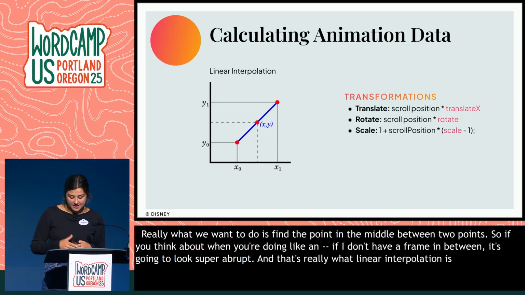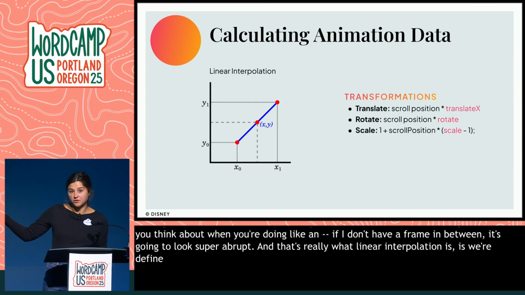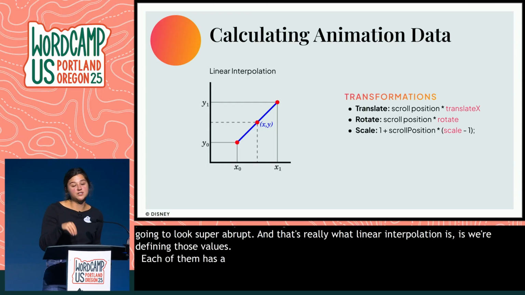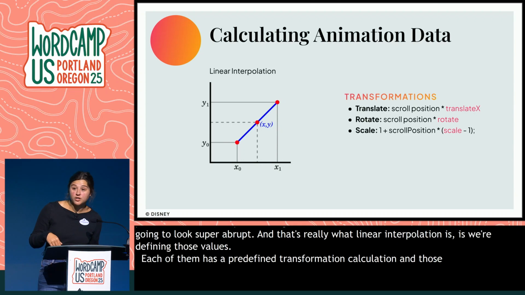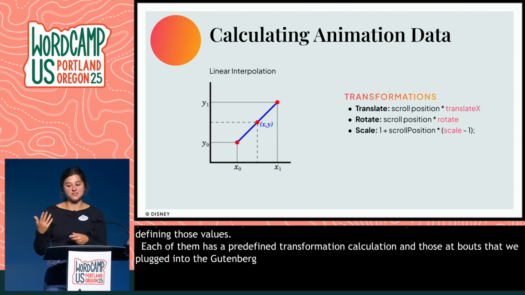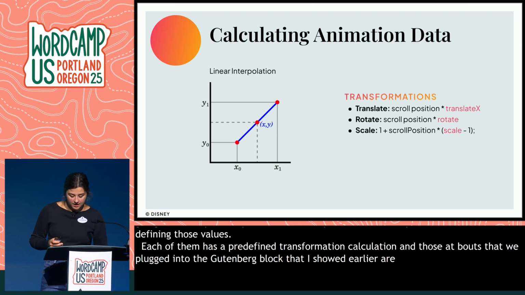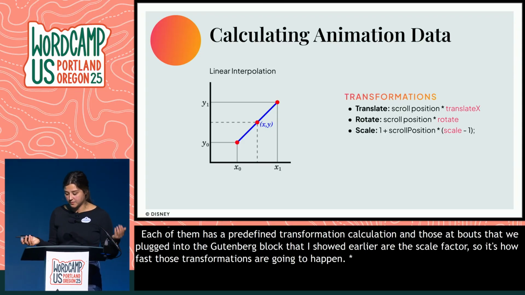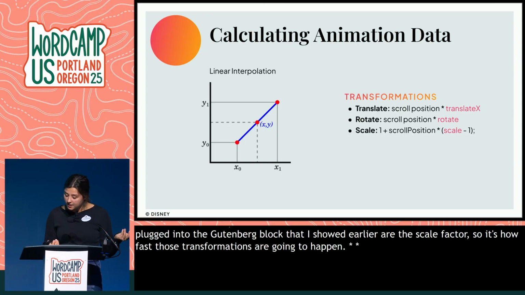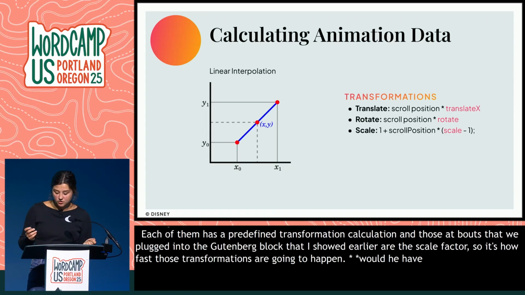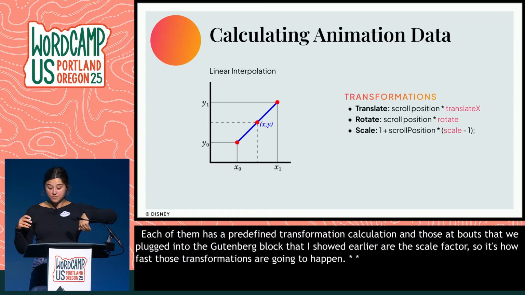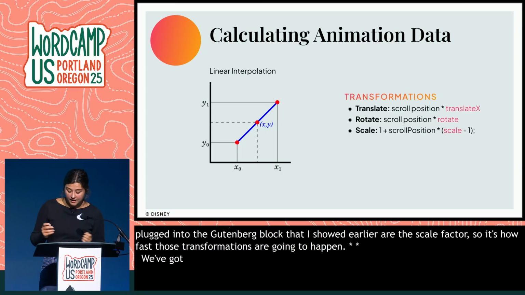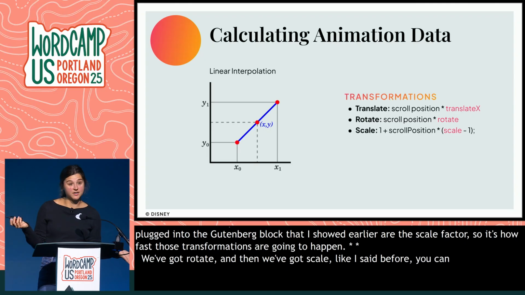Each of them has a predefined transformation calculation, and those attributes that we plugged into the Gutenberg block that I showed earlier are the scale factor. So it's how fast those transformations are going to happen. For translate, the layer moves horizontally or vertically by multiplying that preset factor, which in this case is translate x, by the scroll position relative to the parallax block. We've got rotate, where the image layer will rotate up to the specified maximum rotate as you scroll through the block. And then we've got scale, where you can scale up or down based on the scroll position and the specified scale value.